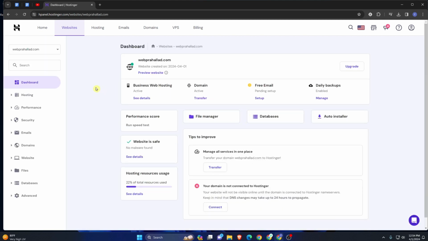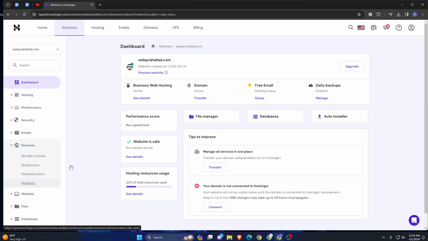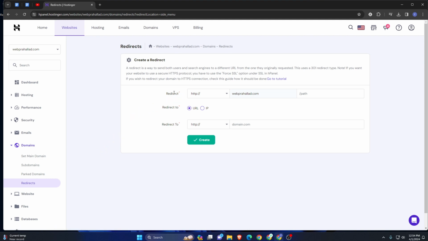And on the left panel here you can see Domains. Click on this and here Redirect. So redirect HTTP, and this is our domain. Redirect to URL, and here redirect to HTTPS. Select this HTTPS and copy the domain name and paste it here.